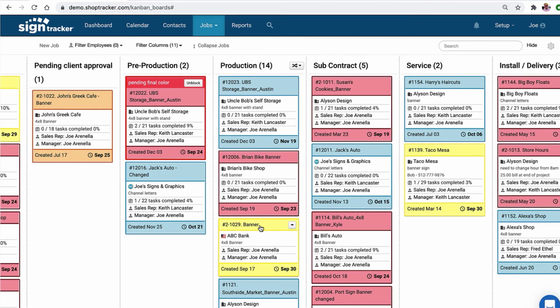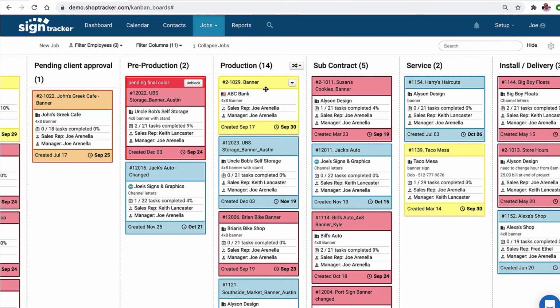Or say this customer, ABC Bank, is primo. They pay on time, they love your work, they respect your work, they always call you, a longtime customer. You can slide them to the top. That's the idea with the job flow board: you understand your priorities, you understand your resource availability, and you organize your jobs based on that.